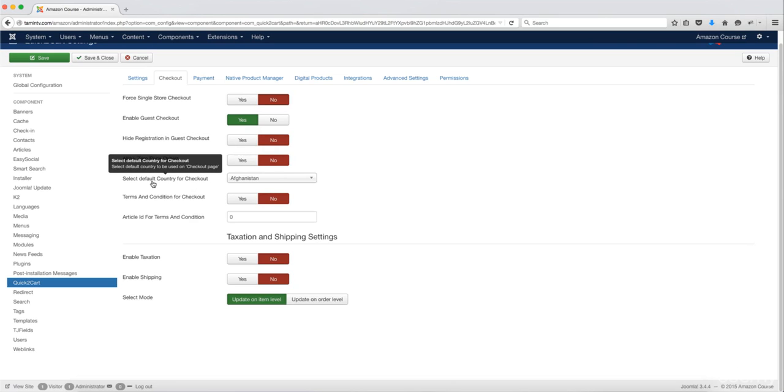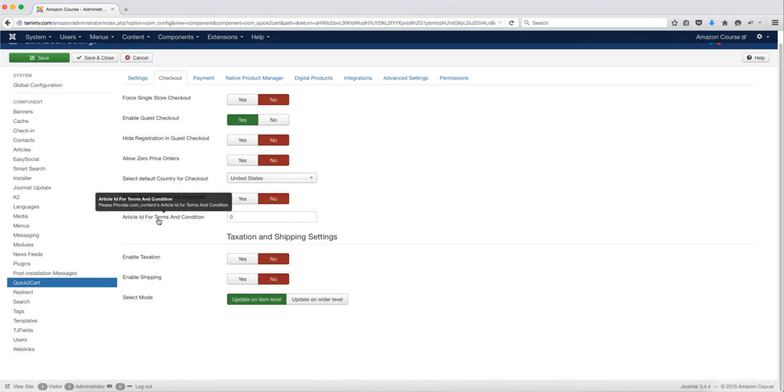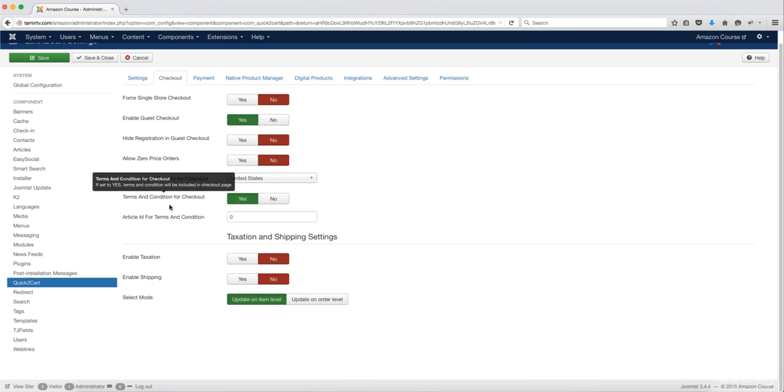Okay, so let's go over to the default country. This is where you set your default country, where your store is located. So I'm going to change that there. And do you want to add terms and conditions? Then this is where you can check yes. Now, if you check yes, if you want to add the terms and conditions, then you would have to put the article ID for this.